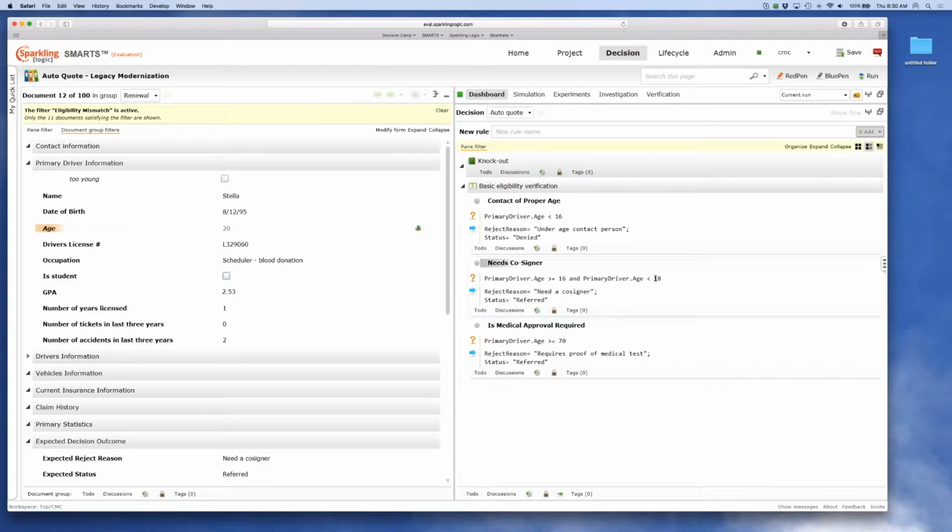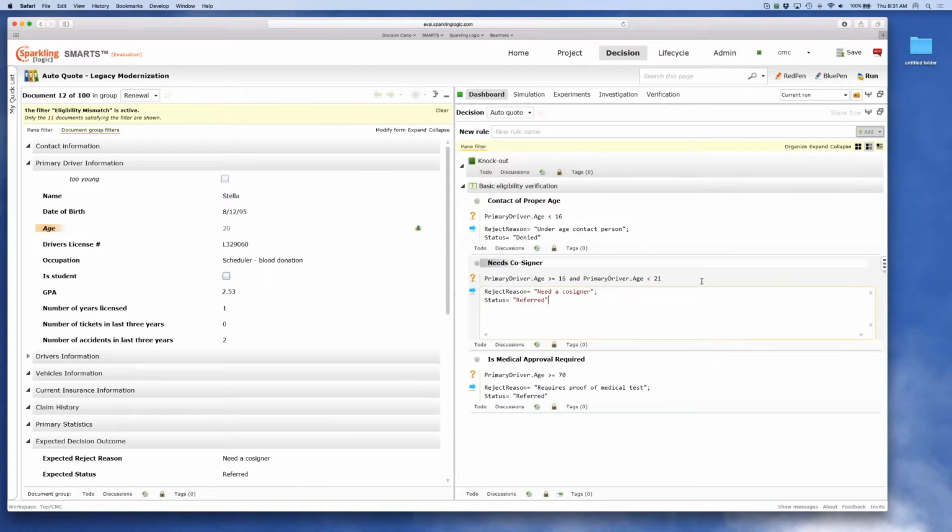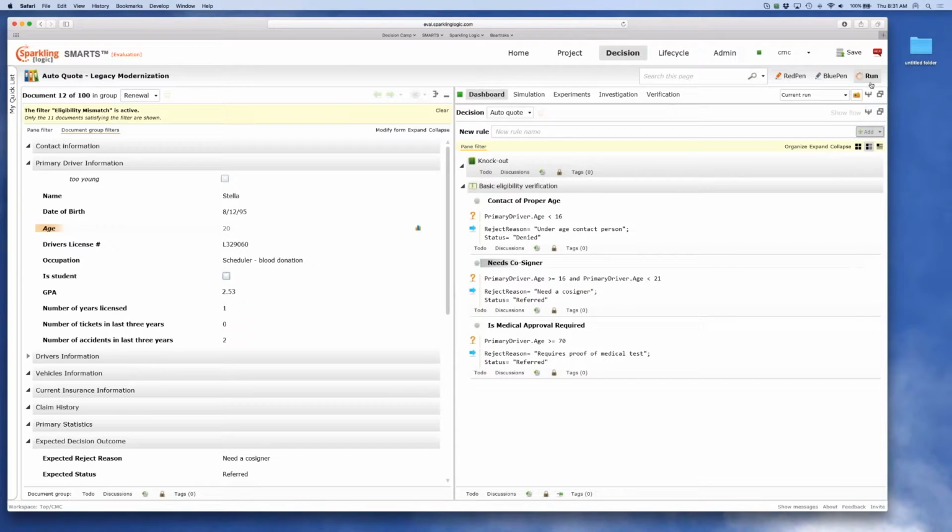So this one didn't pass. Maybe in our legacy system, I need to set my threshold higher based on my data, and I could create dashboard reports to help me do this. But let's say I make a change and say that anybody under the age of 21 needs a cosigner. Then I can go ahead and execute and see if that helps.